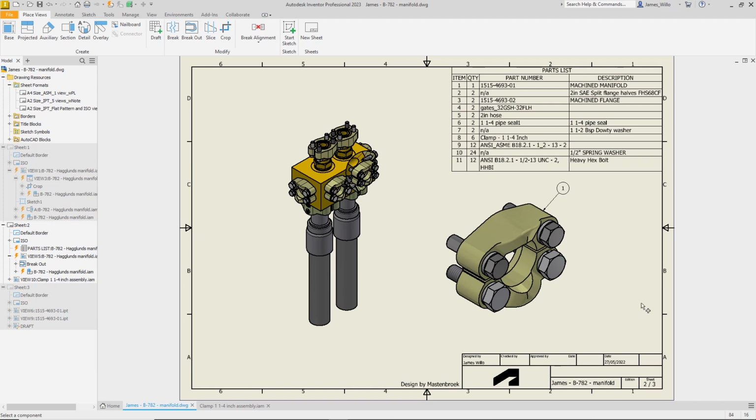AutoCAD had its 40th birthday this year, so to celebrate, we updated the balloon command. When adding multiple balloons to a stack, after providing the direction, it is now possible to continue selecting more balloons for the stack without having to restart the command.